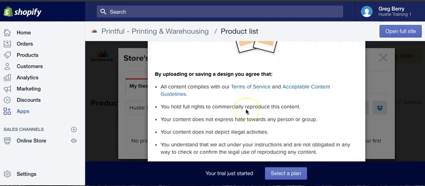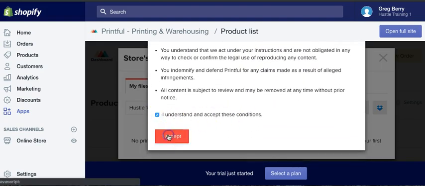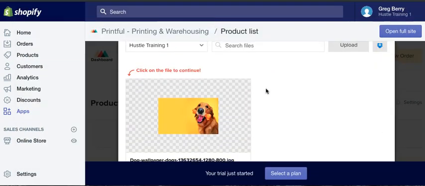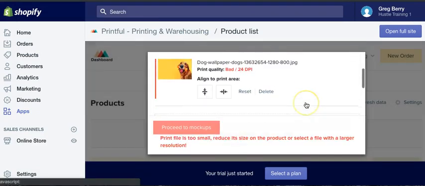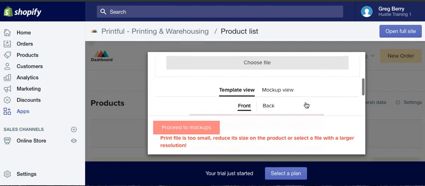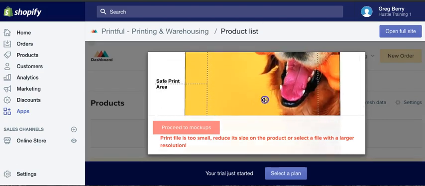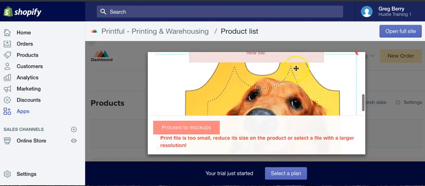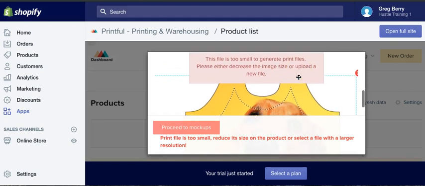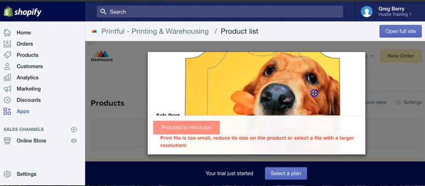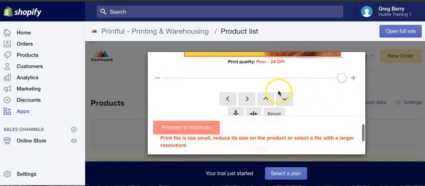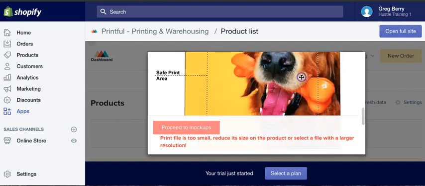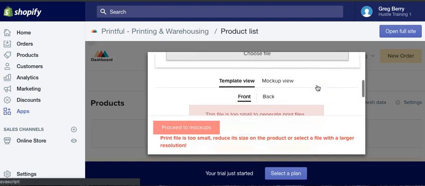Give me one second here. Let me upload. I'm just going to use that same picture because that's all I have. All right, so here we go. I don't know if you guys could see that all that well. So we're just going to put, this is the print area, these lines. So let's do it like that. Boom, perfect. So your file is just going to need to be a little bit better. It's not letting me print this because the file is too small.